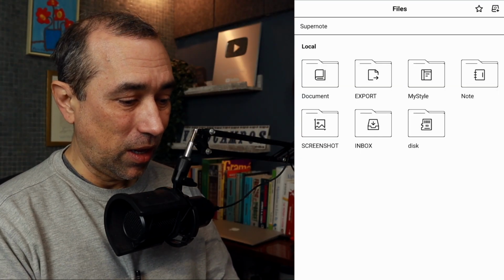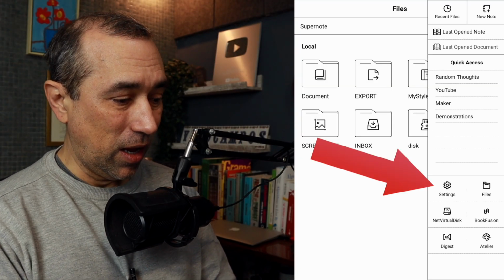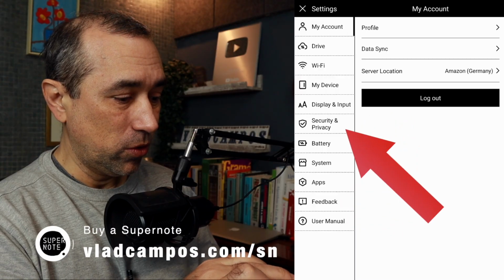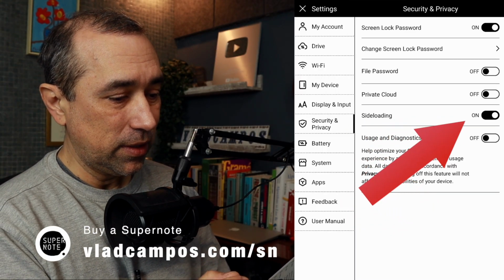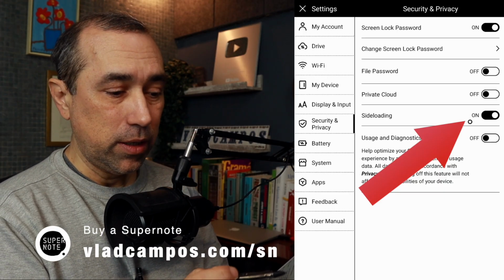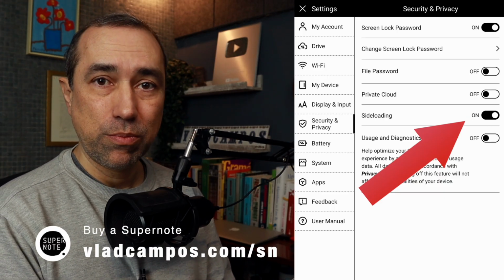I just came across what is possibly the easiest way to install Android apps on your Supernote. You can do it on Windows, Linux, or Mac. It's so easy. The first thing we have to do is go to the settings. From here, we need to go to security and privacy and make sure you have sideloading on. This is what will allow the Supernote to accept the installation of Android apps.